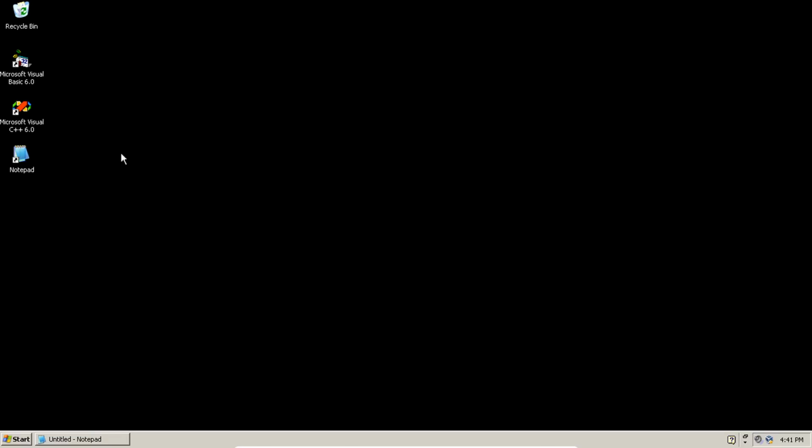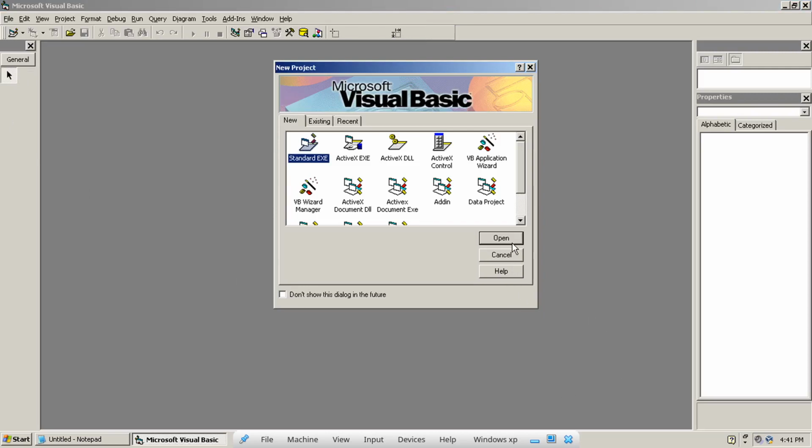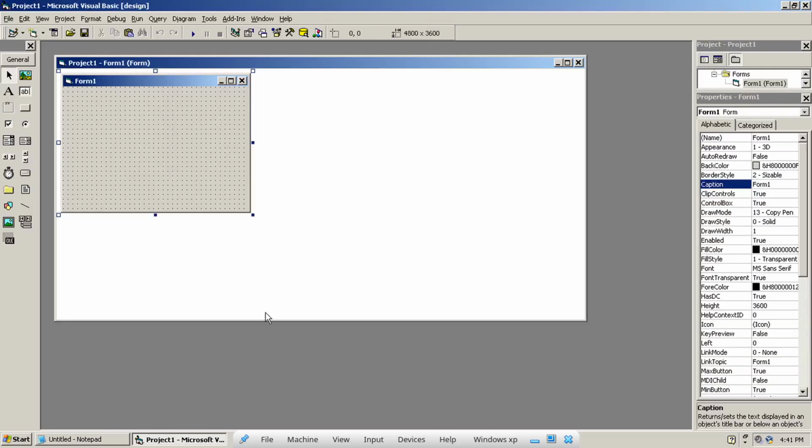Hello students, today we are going to see the creation of a library database and searching the library database based on the ISBN number, the author name and the title. First I'm going to go to Visual Basic. I'm opening the standard exe form. The first step I have to do is to create the table, the library table.